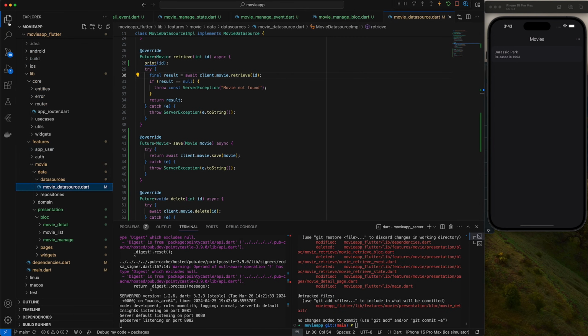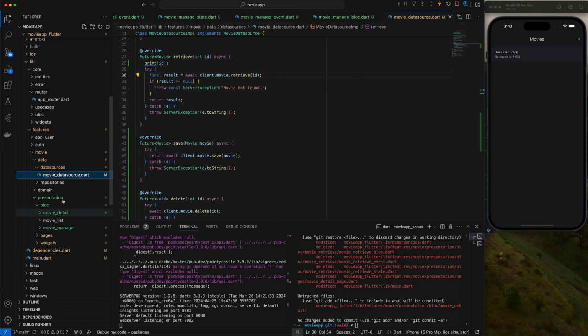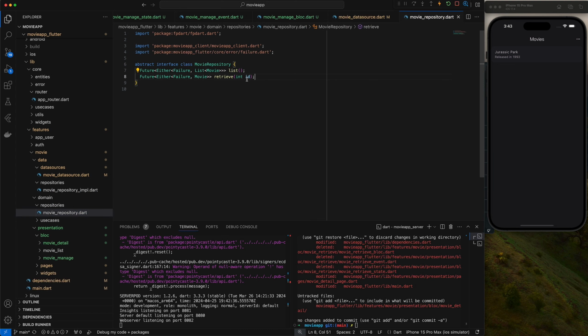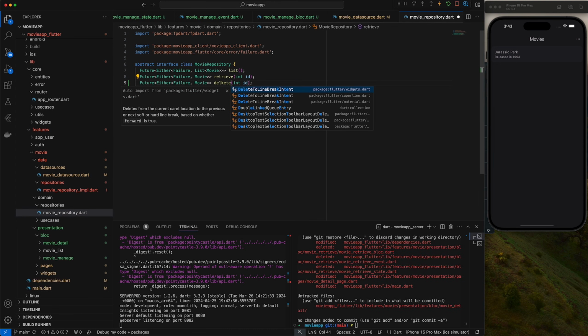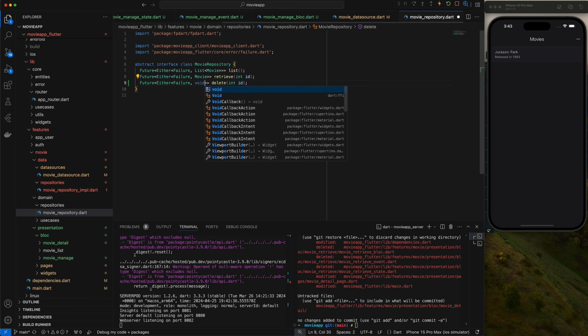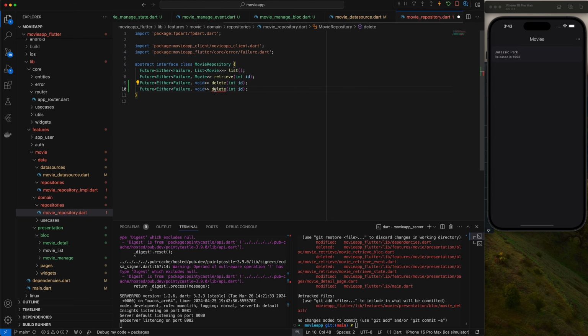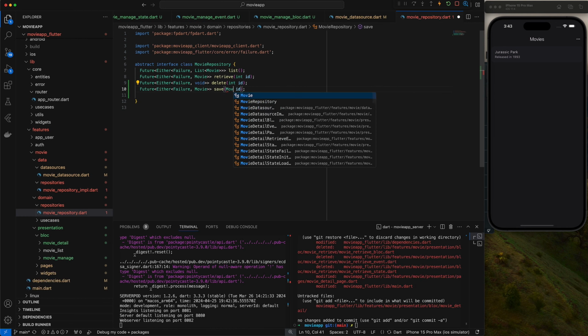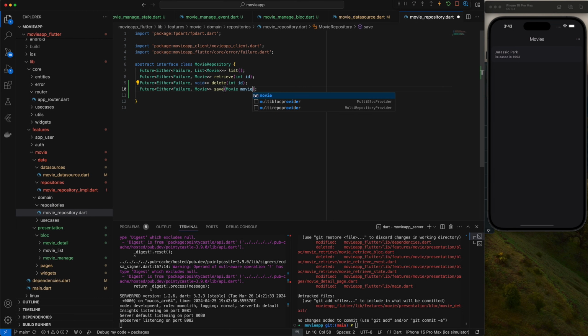So let's now go into our domain. We'll go into our repositories and our movie repository. And let's create the delete one here, because that's pretty similar to retrieve. The only difference is it's going to return void when there's a success. And then let's copy this one again, and we'll call this save. And we're going to be passing in a movie called movie. It's also going to return a movie because we want to get the updated version back.